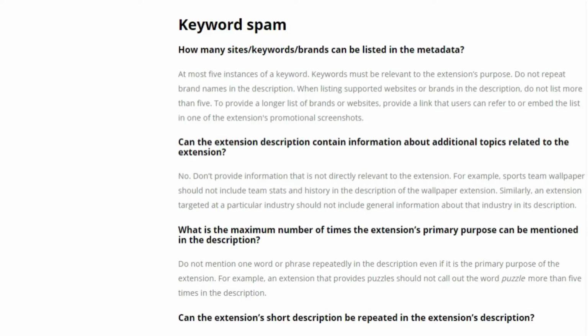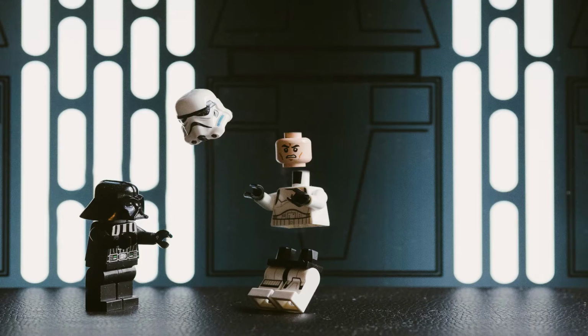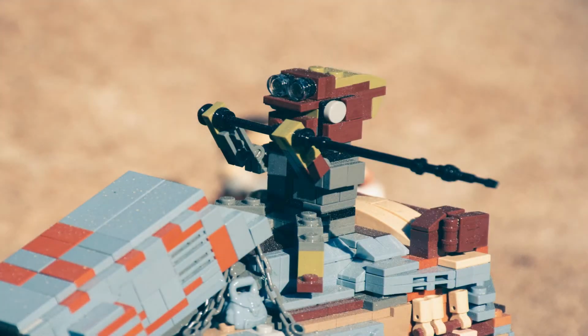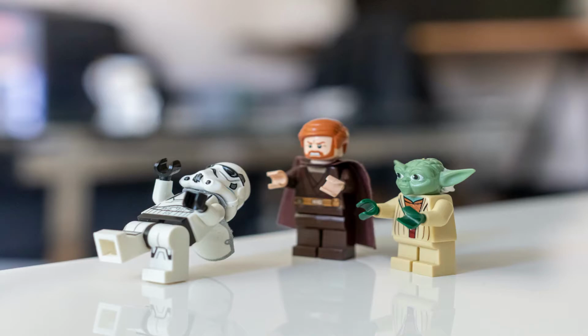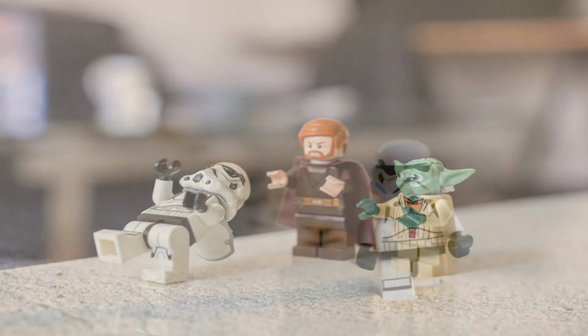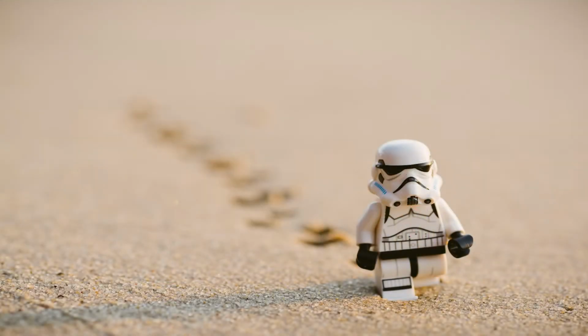Next, can the extension description contain information about additional topics related to the extension? This is important. And the answer is no. So for example, if you have a new tab extension that displays backgrounds of Star Wars, don't start talking about how much Star Wars is great and how they're amazing and how the new movie was a success, and only stick to the main functionality of the extension.